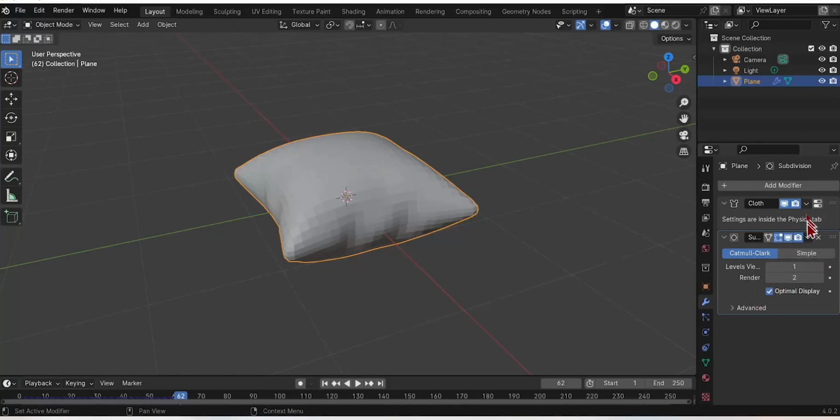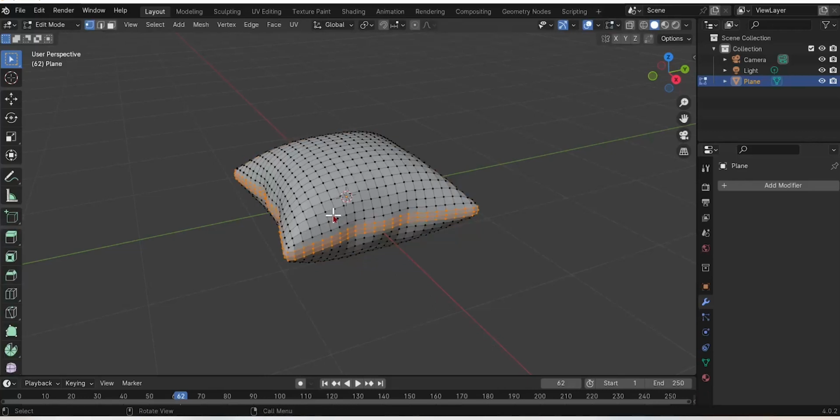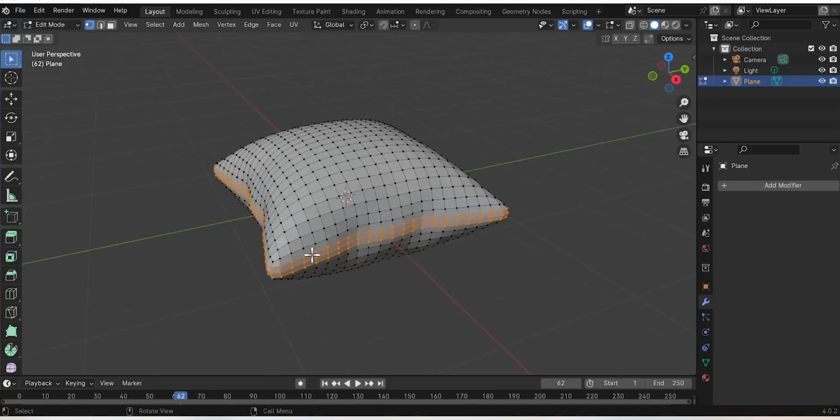And the next thing you have to do is to apply your effects. Apply your cloth first and apply your subdivision as well, so that you can freeze your frame to this exact shape, which is this pillow here. Then go back to your edit mode and make some adjustments on this particular mesh here.